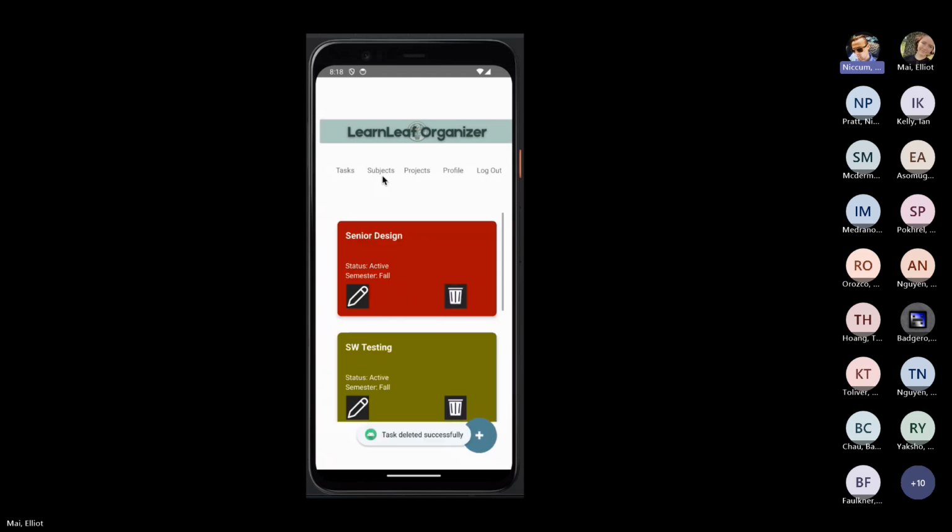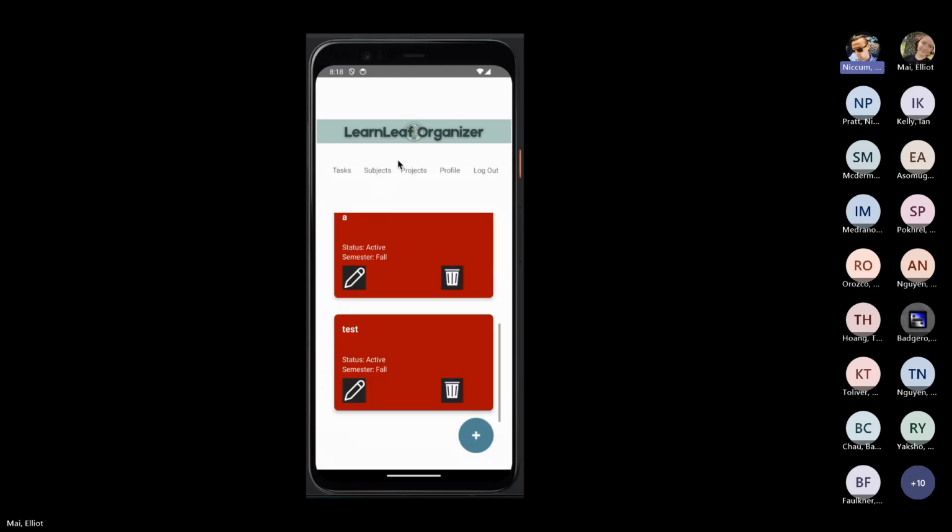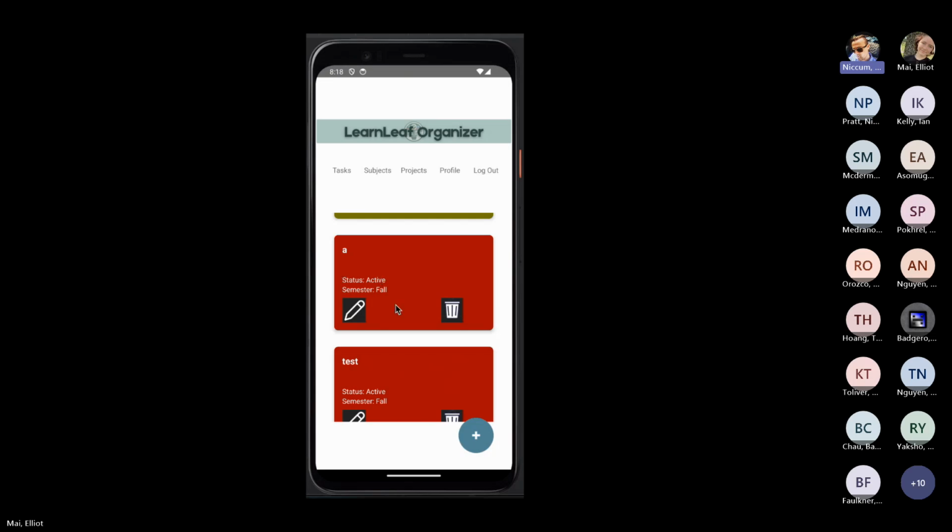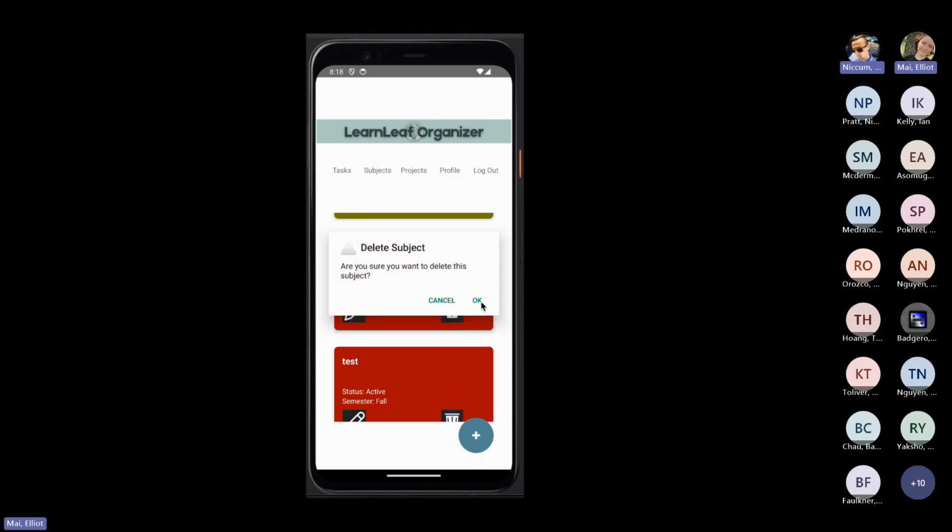So I'm deleting the task here. It pops up a menu that says, are you sure you want to delete this? But it does not delete the subjects and projects.